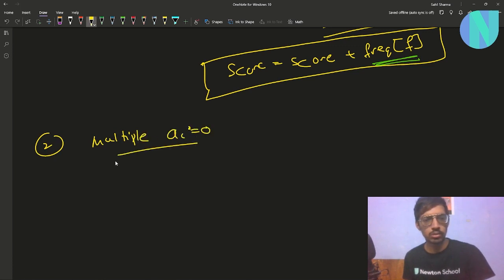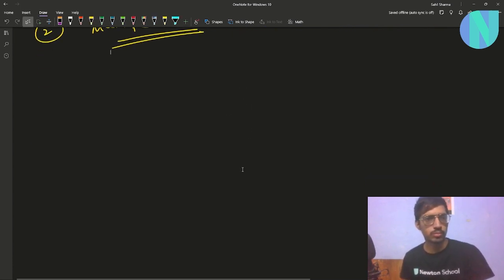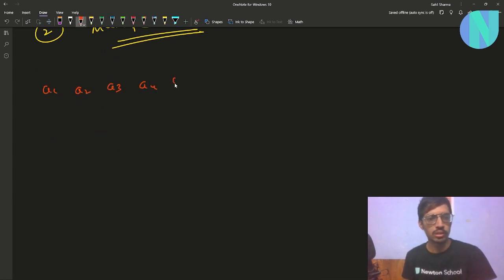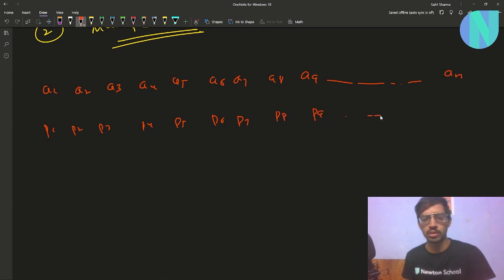Multiply A_i equal to 0. So let's say we have A1, A2, A3, A4, A5, A6, A7, A8, A9, and so on up to AN. Similarly, we have P1, P2, P3, P4, P5, P6, P7, P8, P9, and so on up to Pn. So let's say your A4 is equal to 0 and your A9 is also equal to 0. So we can only apply operations on these two indexes, right?